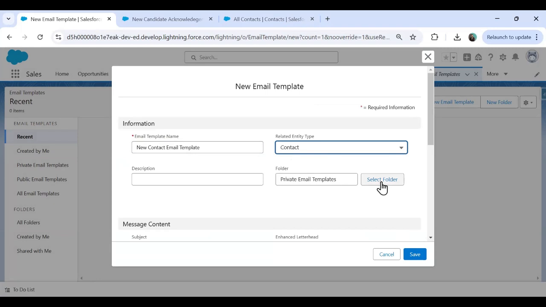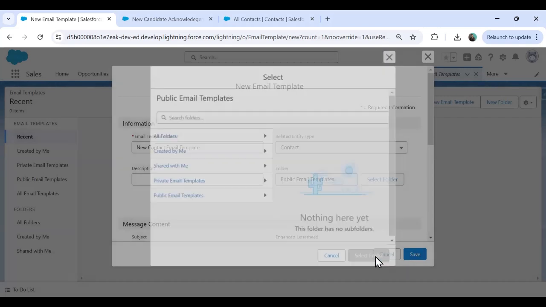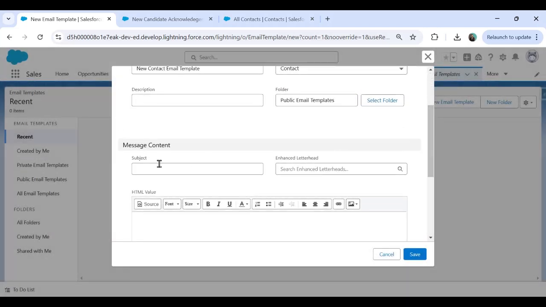And the folder. So I just select the folder, and I would like to save this in a public email template folder. Subject we can add, and if you want to use any existing letterhead, we can use that. So for the subject, I just write welcome to AI Tech One, and save this.